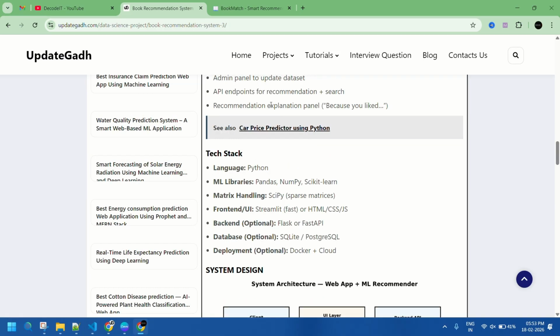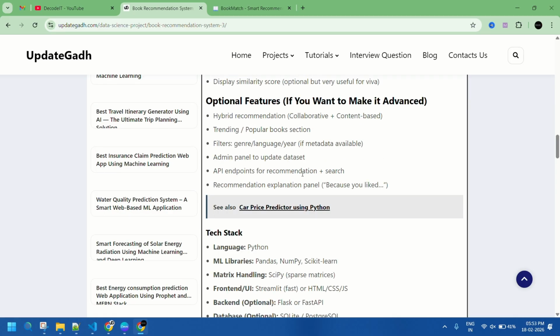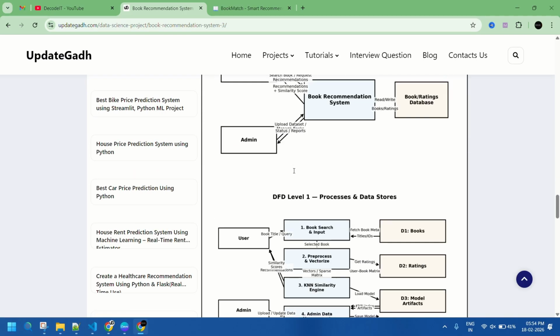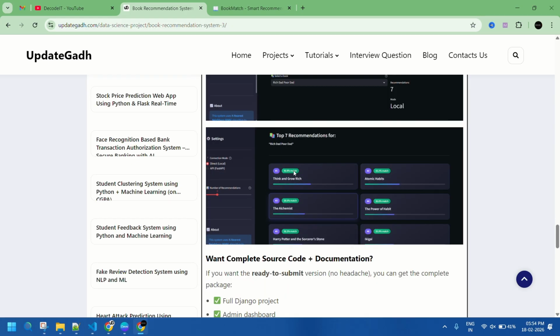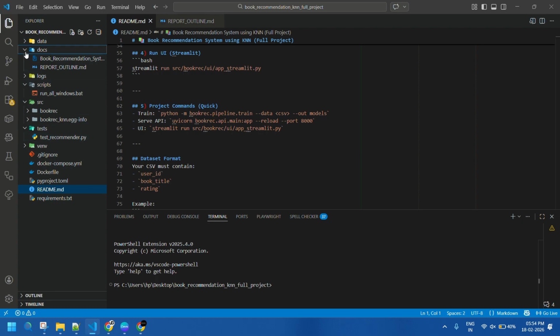So you can add these lines to your reports, or you can explain these things while the examiner asks you questions. So first go through the website, and after that I'm going to explain the complete flow of this project. This is the source code of this project, and this is the data file.